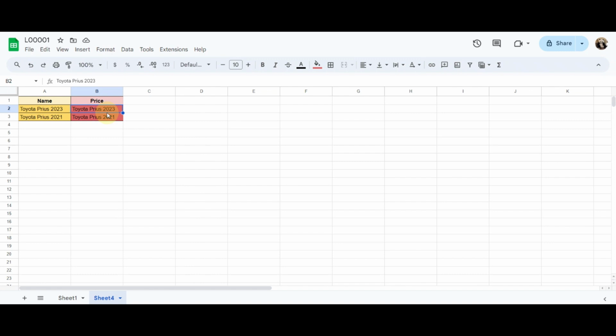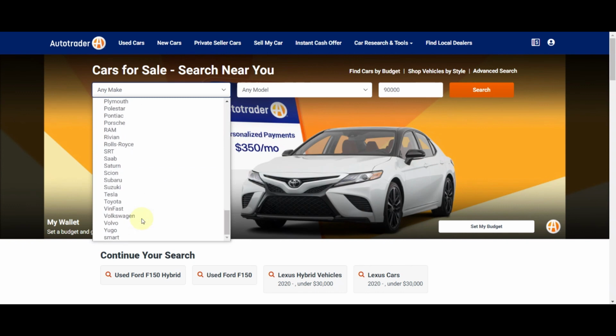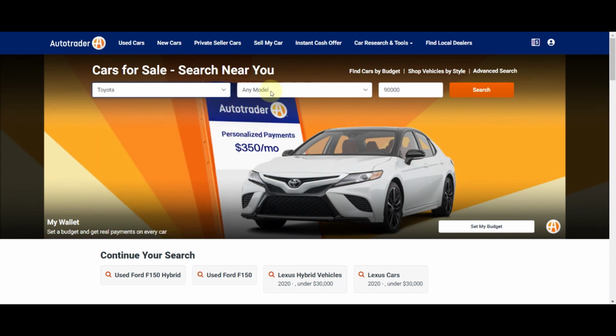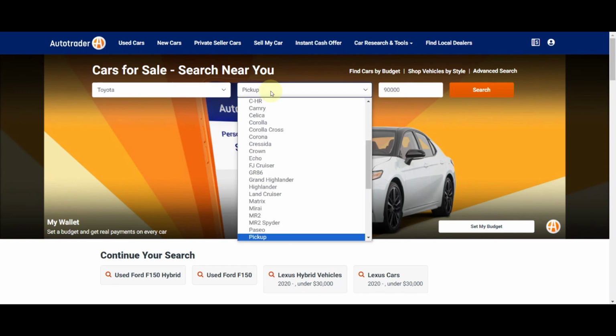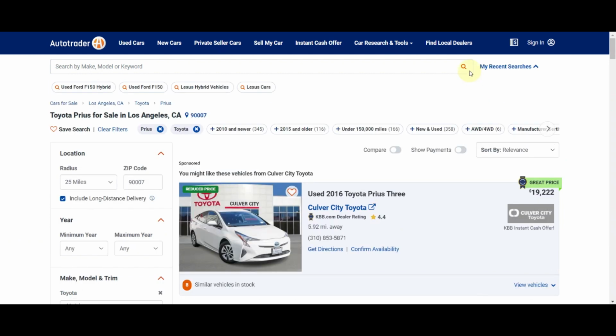So what is the best way to find out the prices for the different cars? I will recommend you go to a website called AutoTrader. So now this is the AutoTrader website, and let's select Toyota right here, and you have Prius. And let's put a zip code in here and click search. Let's say 90007 and click search.